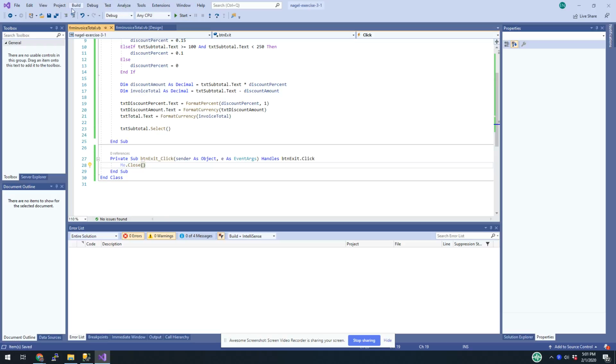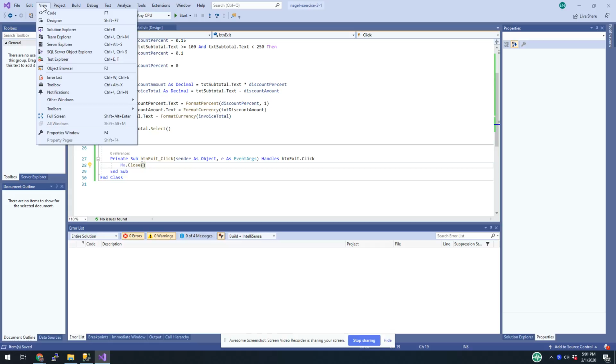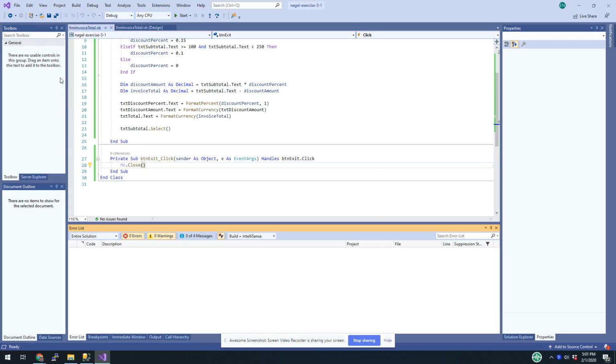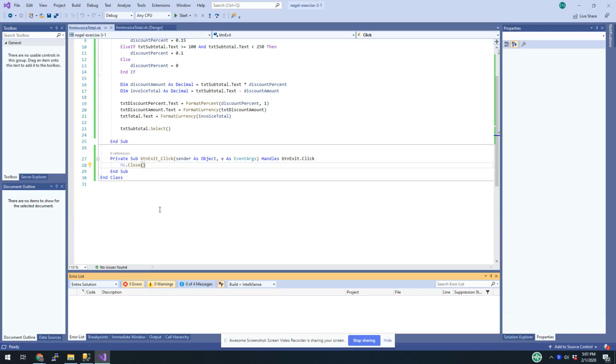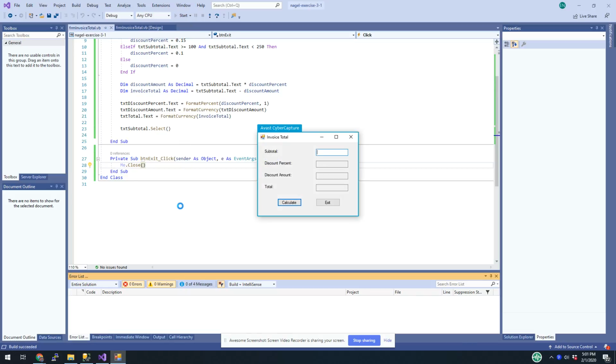It wants us to open the error list window. I already have mine open. If you don't, you can go to View, Error List, and then you can have it open there. And then we're going to hit F5 or hit the Start button to start the application. Hopefully we have no errors.